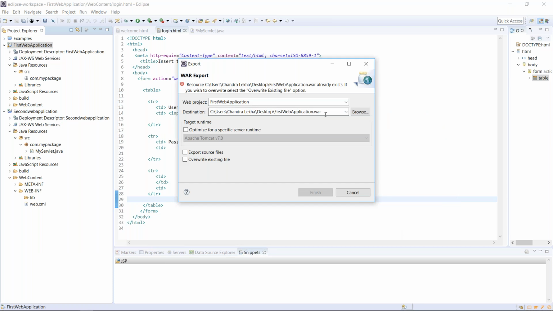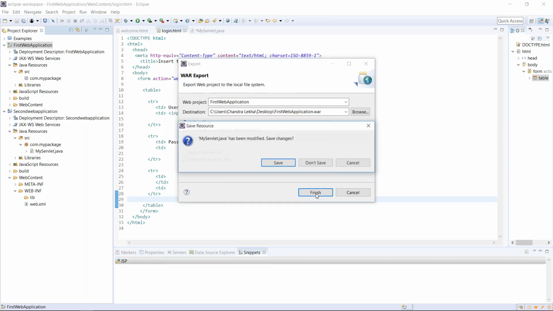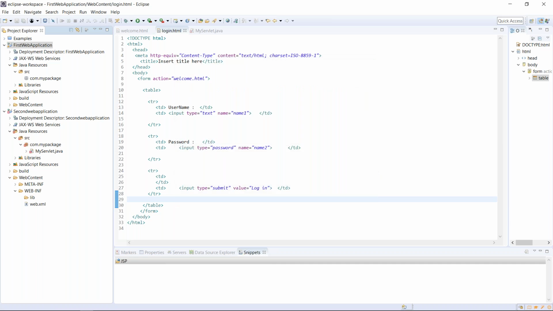Yeah, click override the existing file. Just select the checkbox. Yeah, finish. Save. See this, my servlet. Hold on. My servlet is part of the second web application, not a problem.